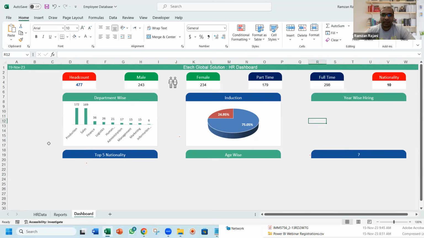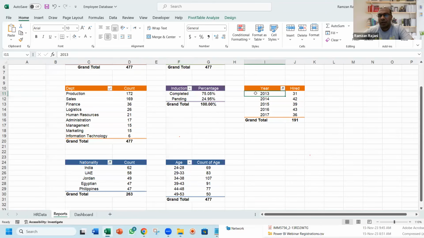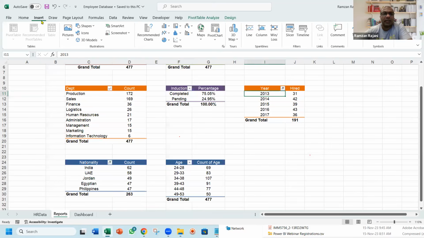Now what I will do over here is on the left hand side, quickly, I will add some nice slicers. Or let me do one more here and then finally in the end I will show you the slicer part. Okay. So I go to the reports and I go to the year. Let me press Control S and I go to the insert.